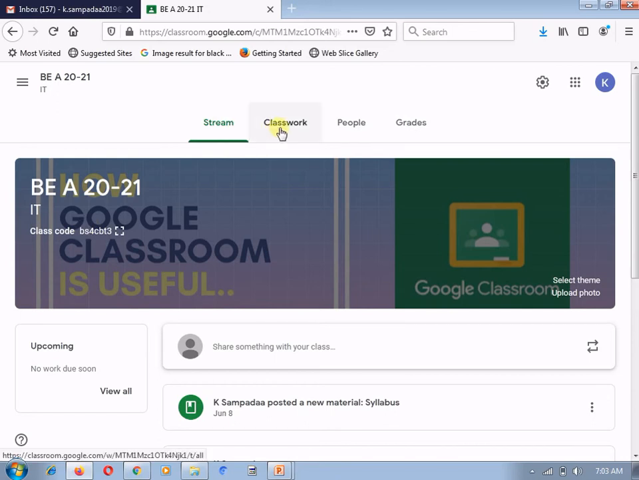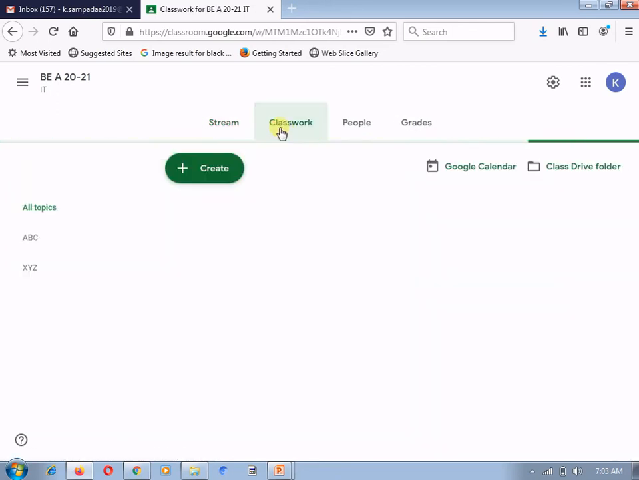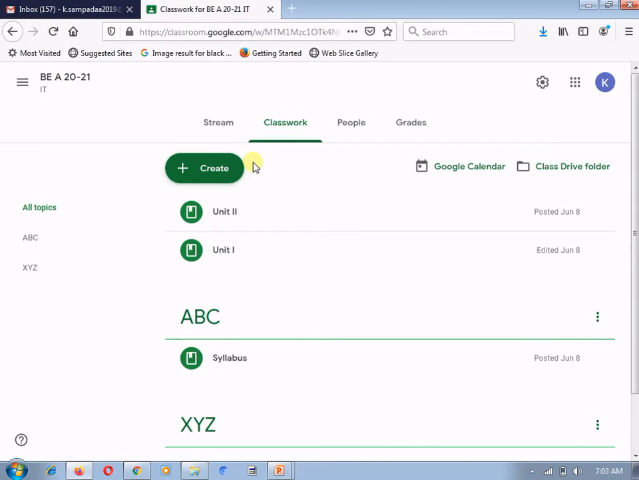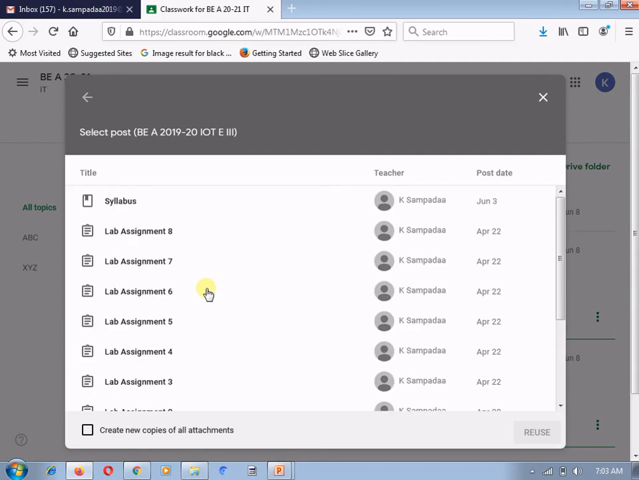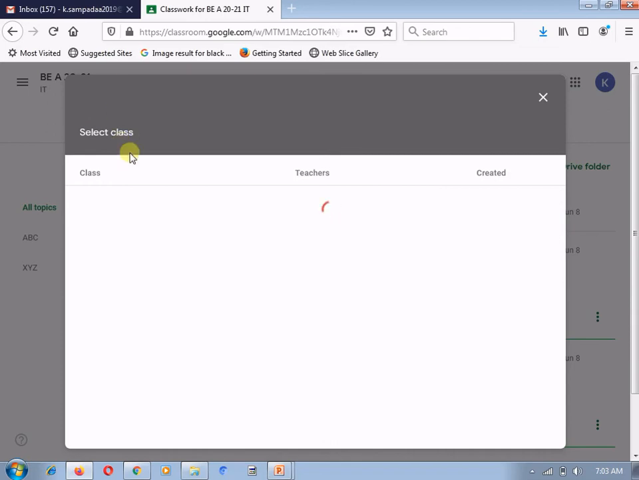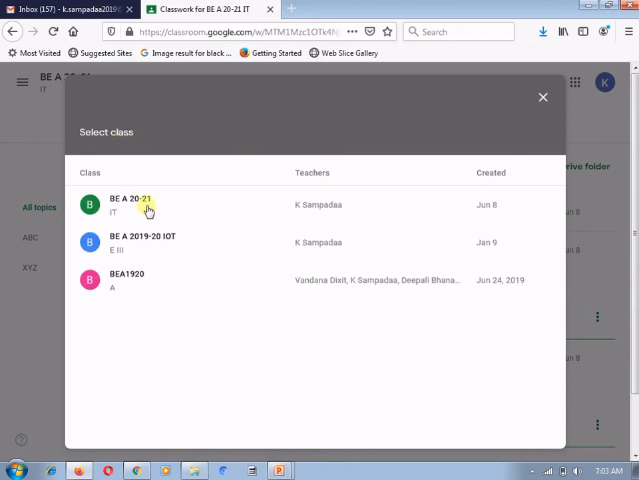And if I want to assign, here I am again playing the role of teacher. I just want to show you how to reuse a post. If I go to reuse post, it will show all my classrooms where I am a teacher. Different classes are available as a teacher. Here 3 classes are with me. Currently I am in this class, and these 2 more classes are there.